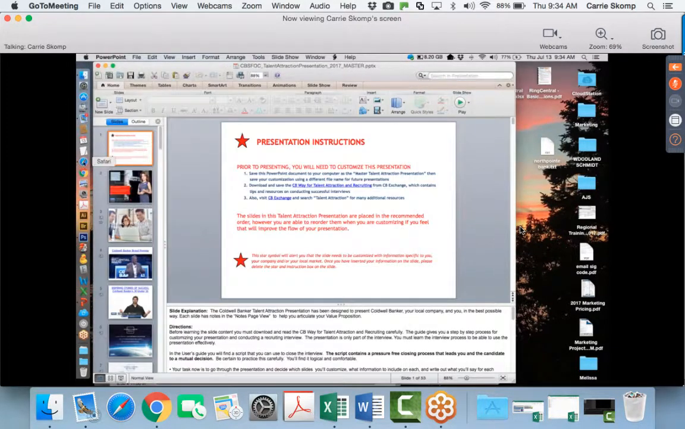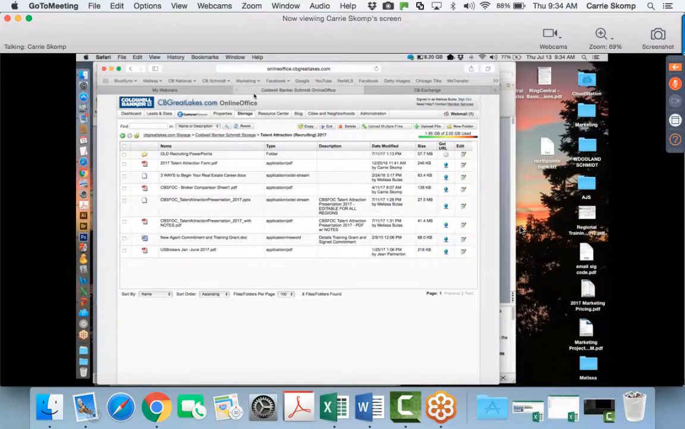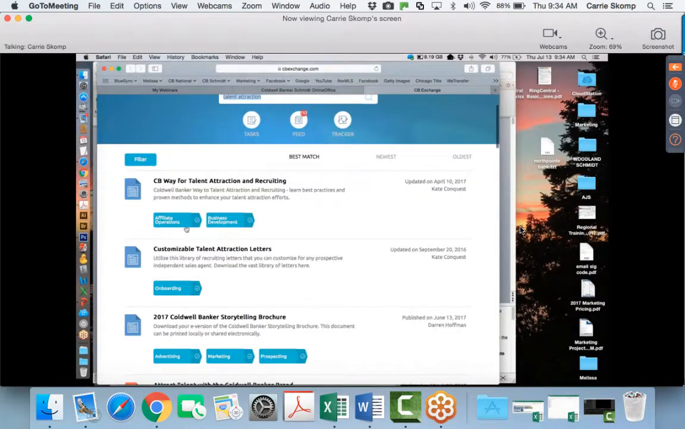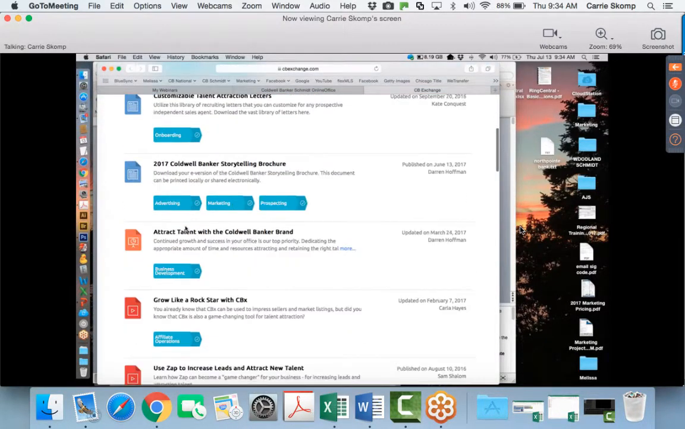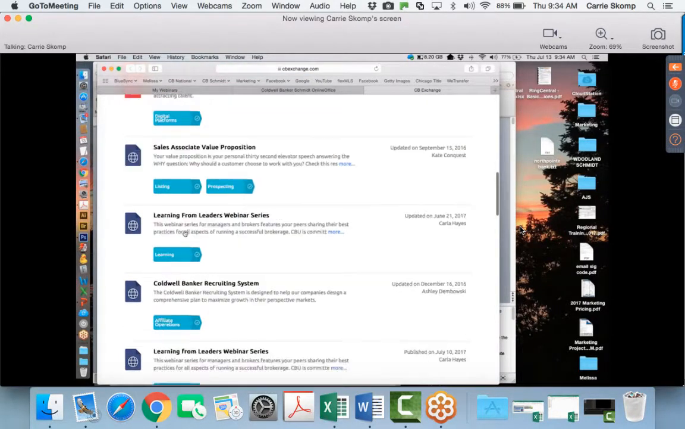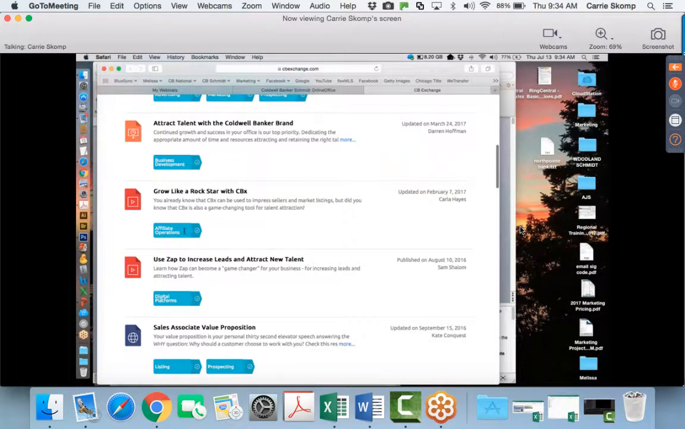So I'm just going to jump over really quick to CB Exchange. From the online office, you have a direct portal into it, which I'm sure you all are aware of. And I just use the search term talent attraction, and you'll see that there are a slew of resources available when it comes to working with a potential recruit. So there's a lot of stuff here.